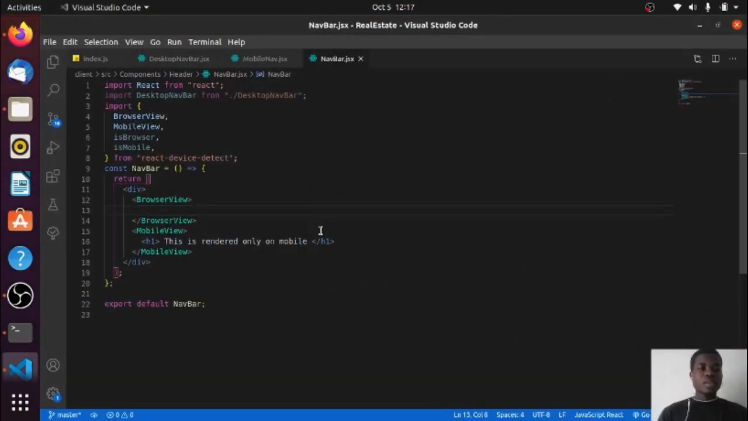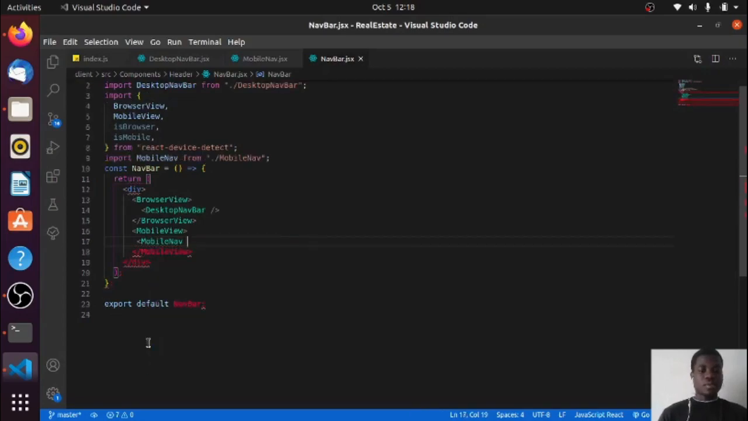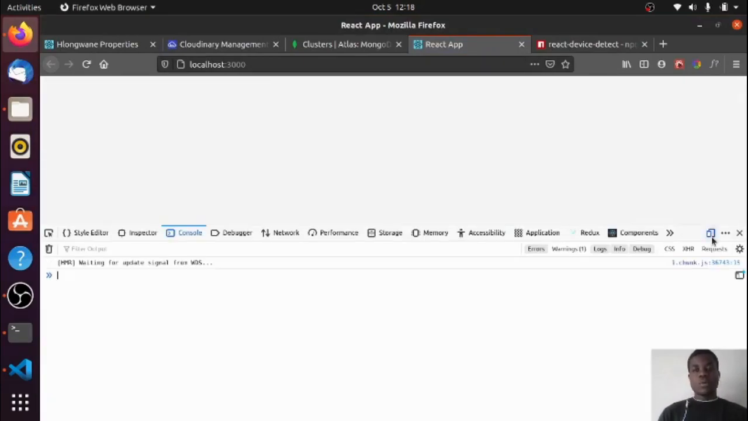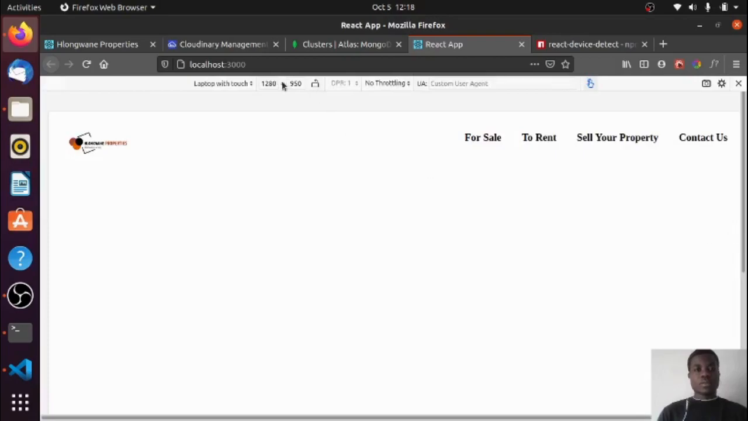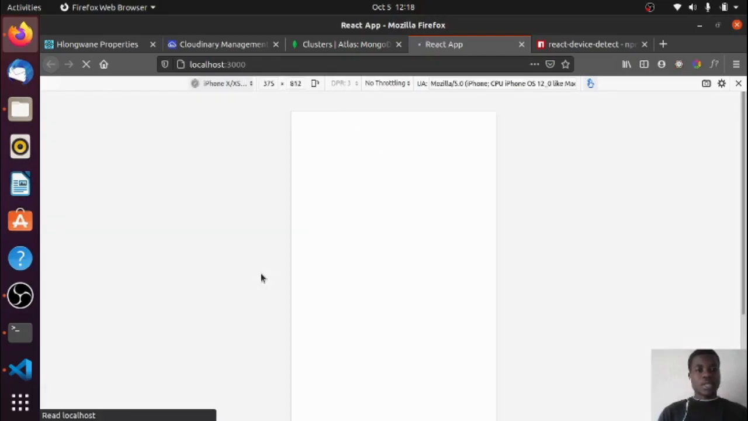It's a very good thing, and I believe it helps in performance, loading exactly what that device needs. So in browser, we're going to load the desktop navbar, and in mobile we're going to load the mobile nav. There we go. So now let's open our dev tools so that we can deal with the mobile part of this. Let's go for an iPhone X.